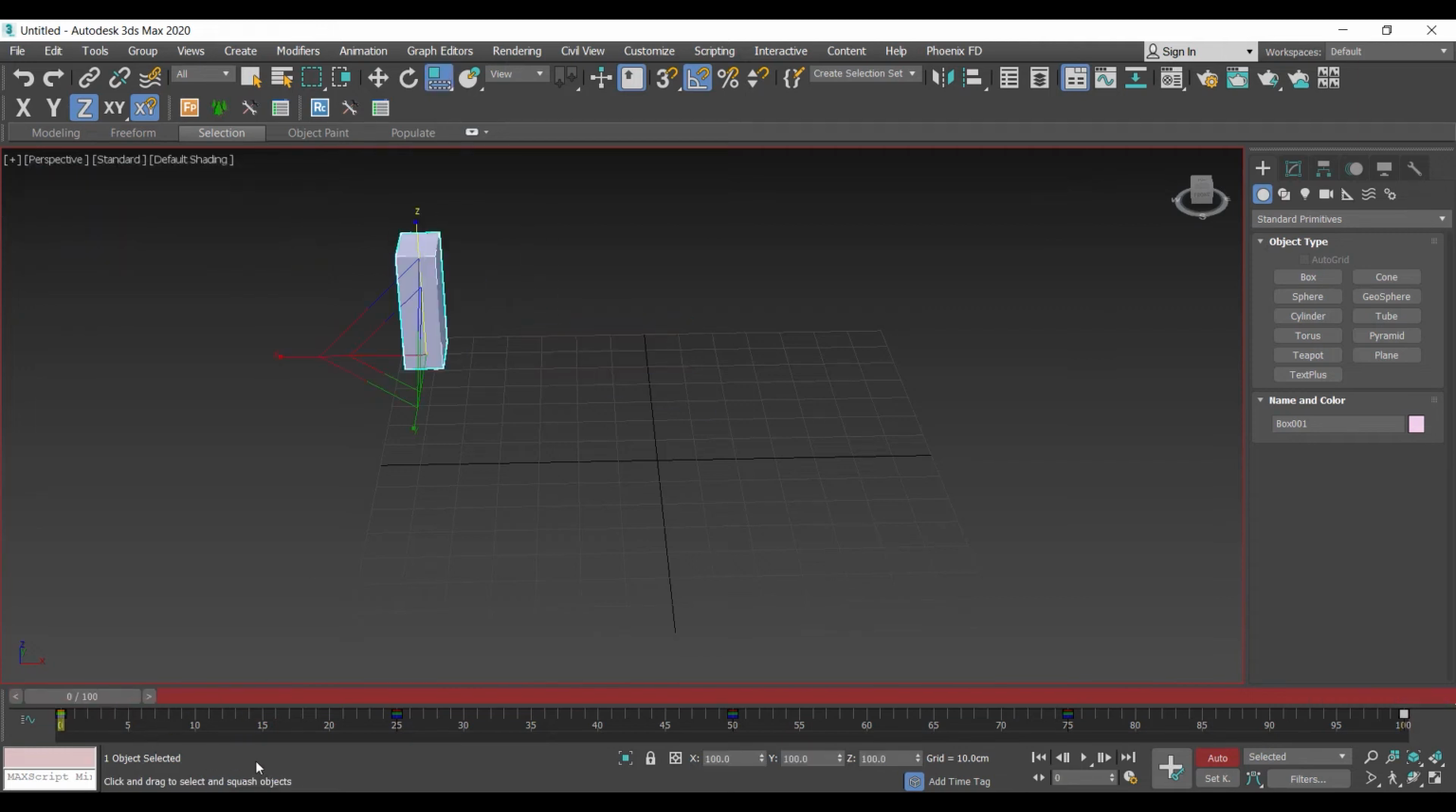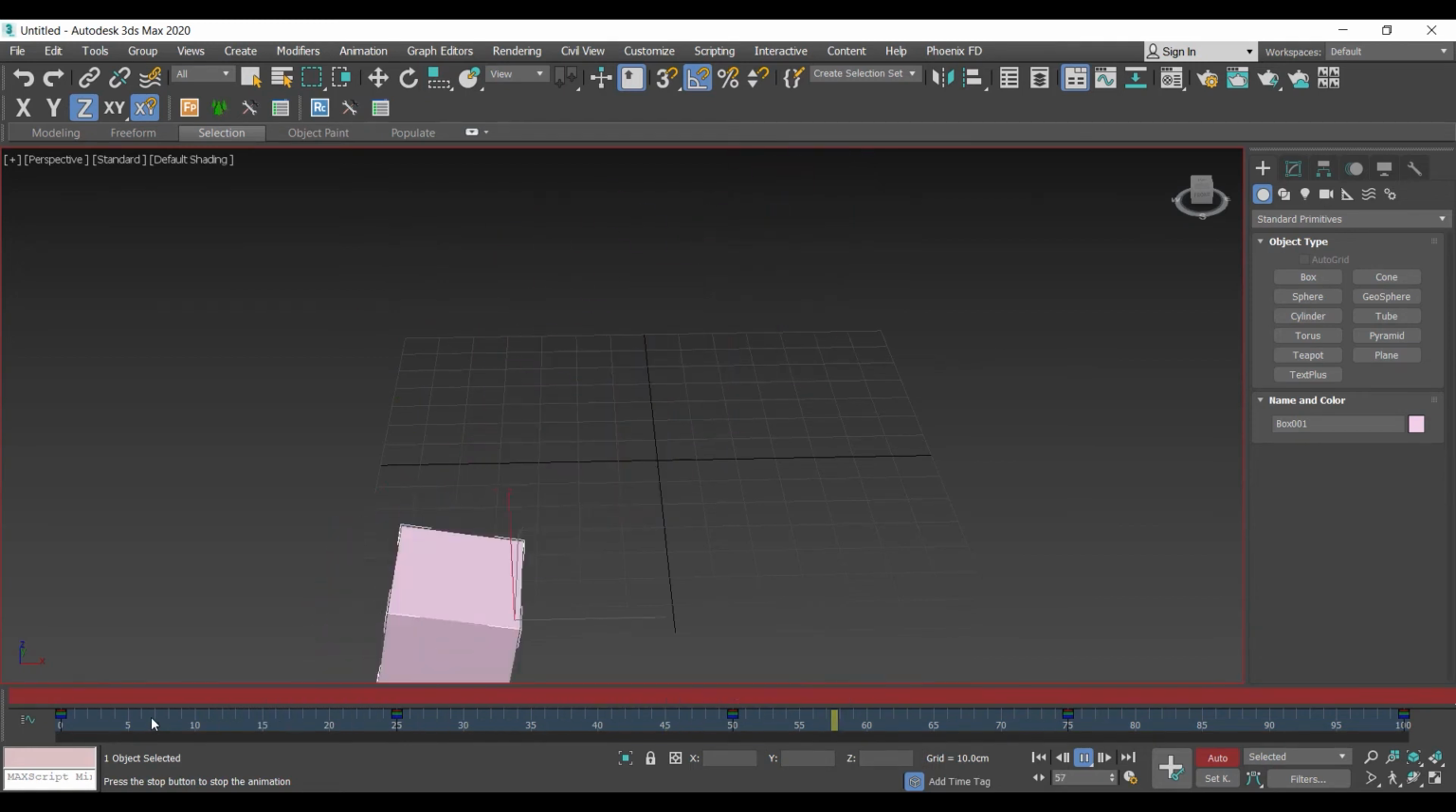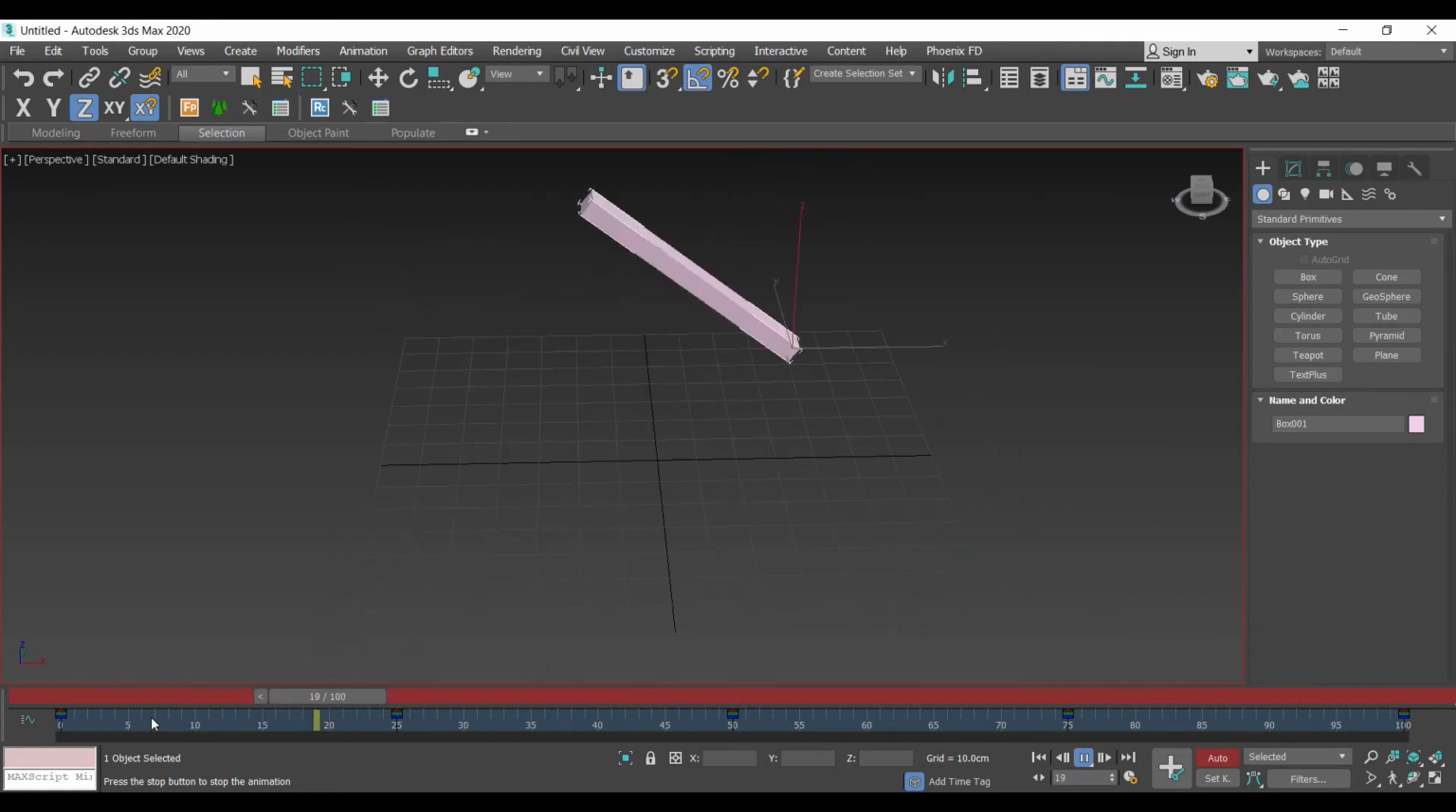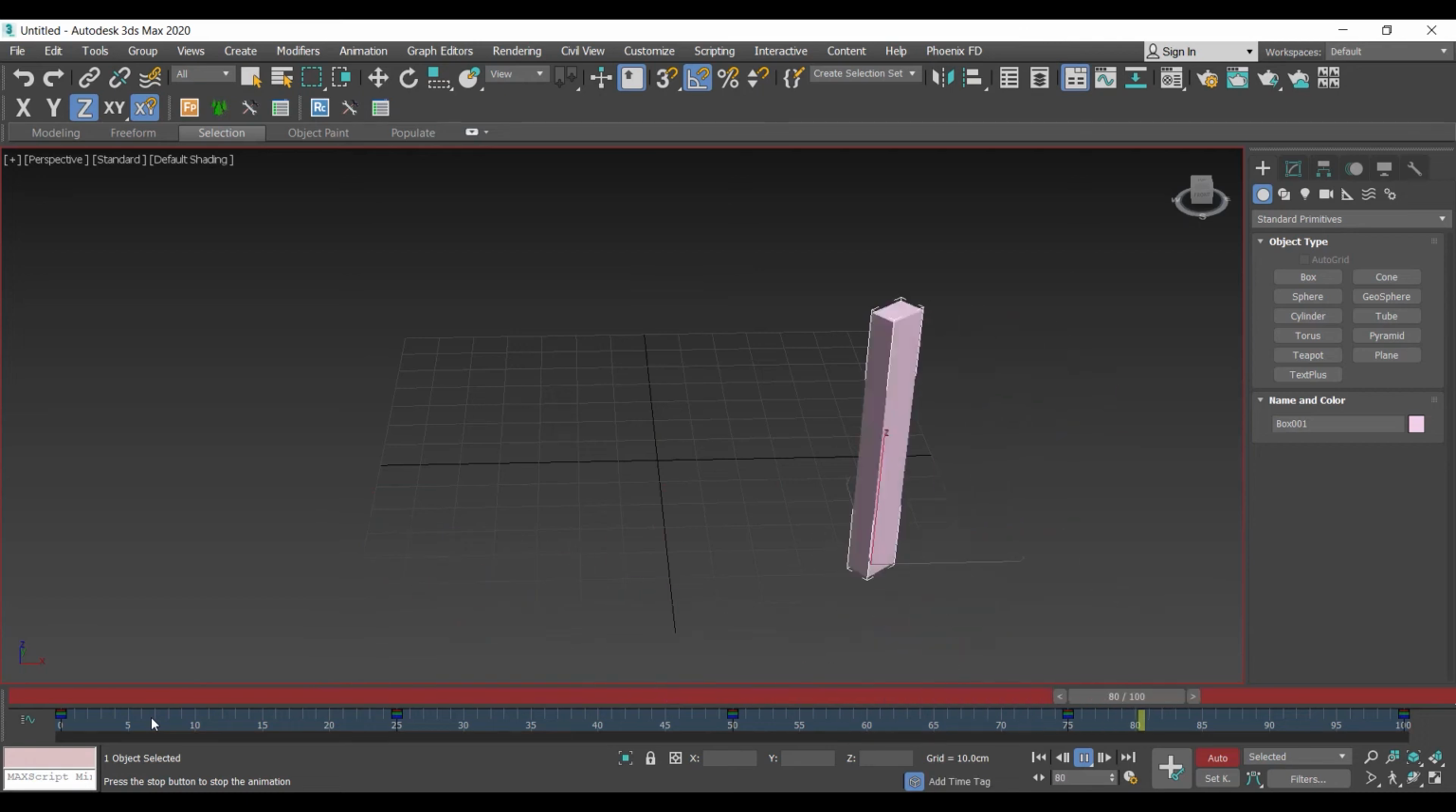So now, as you can see, we have three colors on the same key. So we have red, green, and blue. RGB, move, rotate, and scale. So now if I play it, it's going to be stretching and squashing, rotating, and moving at the same time.